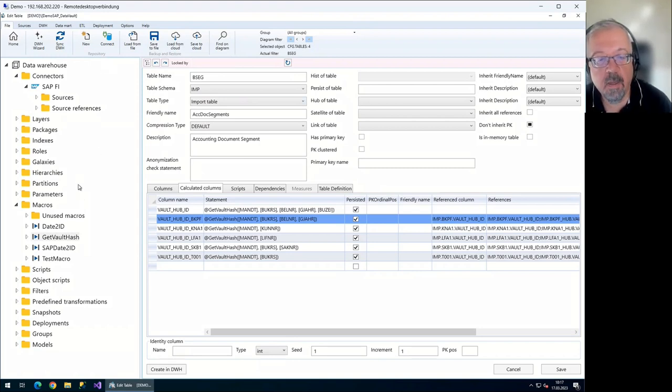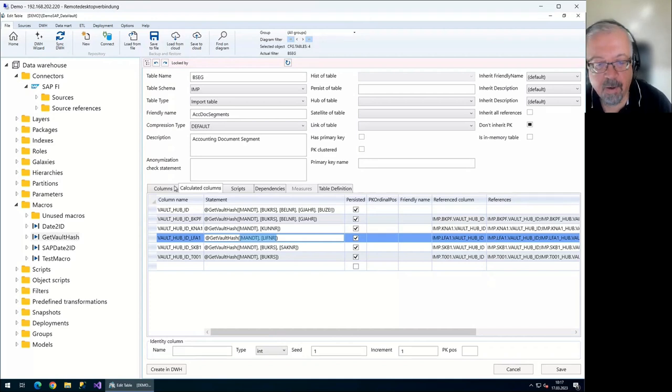For example, the BSEC table has a relationship to the LFA1 table using these two columns, mandant and reference number (vendor number). Mandant and vendor number are the primary key in the LFA1 table. AnalyticsCreator creates the corresponding hash key and an additional relationship between the tables BSEC and LFA1. At the moment, we have two different relationships between these two tables.